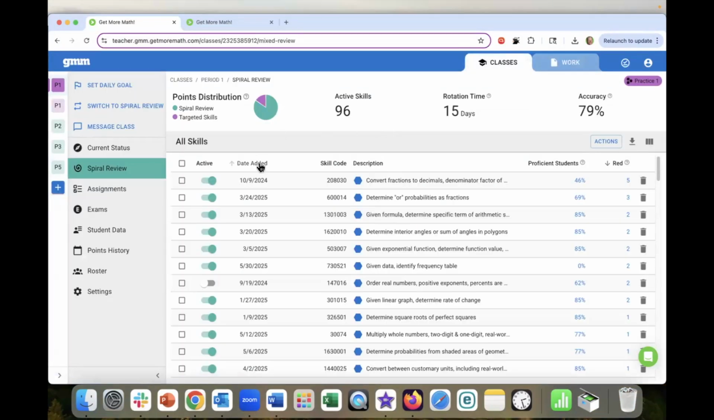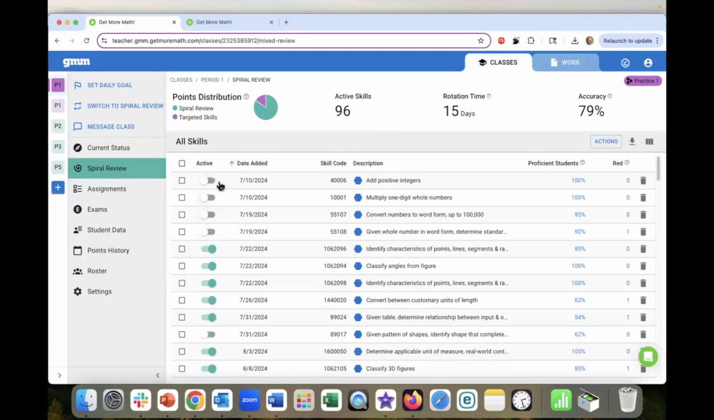Now, if you recall, there were 4 skills earlier that I turned off for the class, but I wanted to bring these 2 skills back for that student named Bobby. So how can we do that? How can we modify the spiral review?